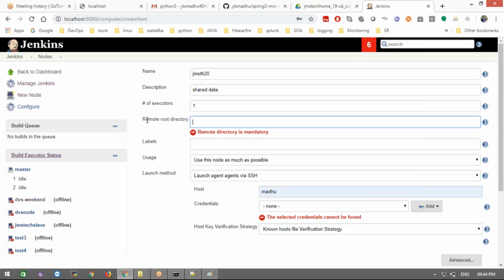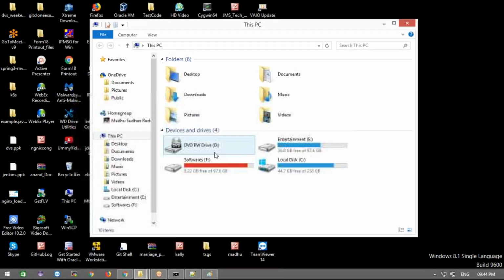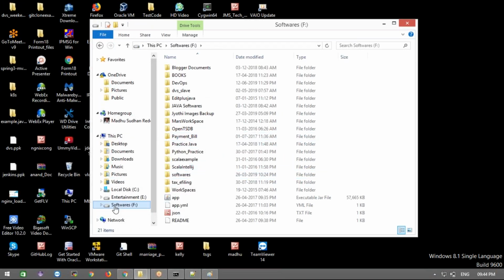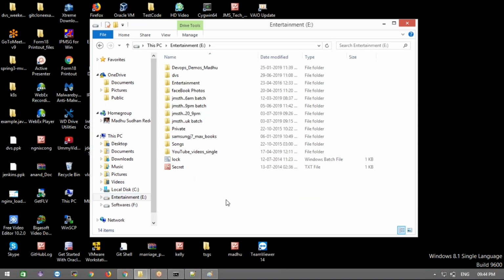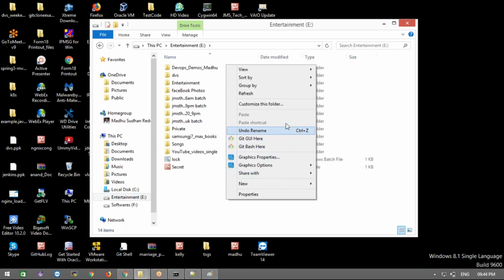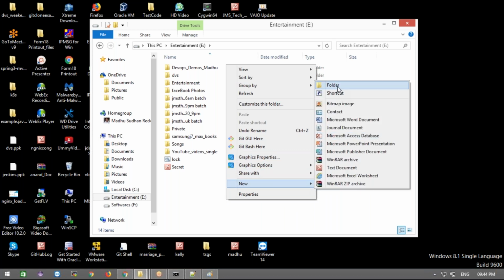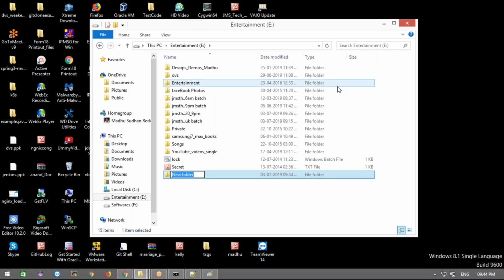Okay, now this remote directory is where I need to store things. What I will do is go to my F directory, put it under Entertainment, and create one new folder there. In the Entertainment folder, I'm going to create a new folder called JMSTH20 node. I'm just giving this folder the name of the node.